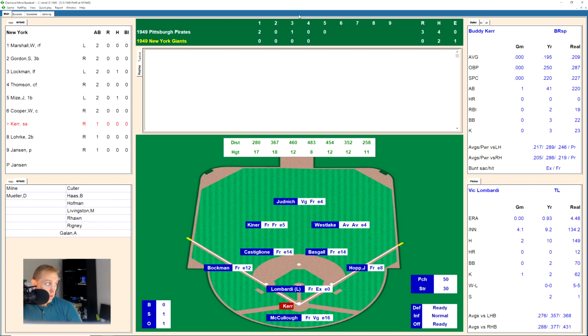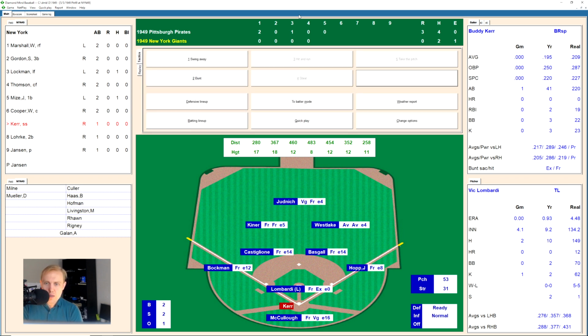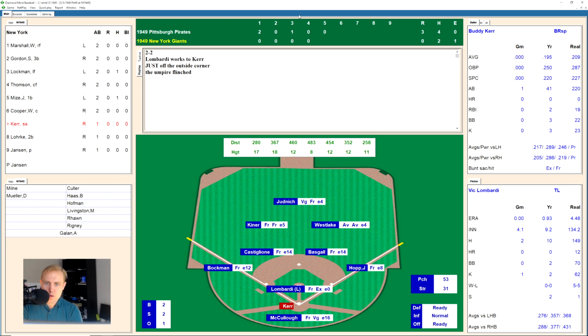1 away, and here is Buddy Kerr. Kerr with an 0-2 count on him quickly after fouling 2 back, and 1-2 now as that one was low on him. And that one's outside, but just too far. 2-2 the count, and that one's off the outside corner, full count. And there's one hit over to right center field. And it's the right fielder, Westlake, who will grab that one for the second out.